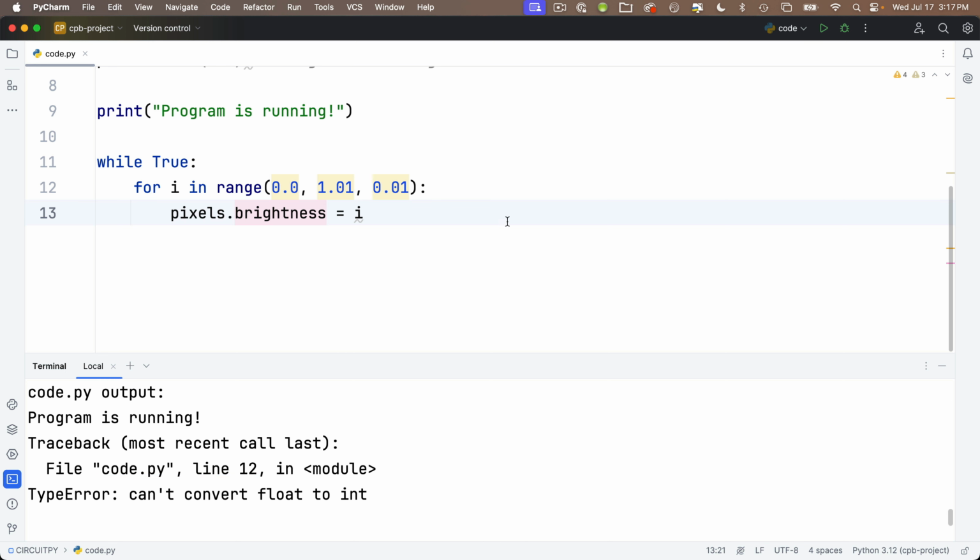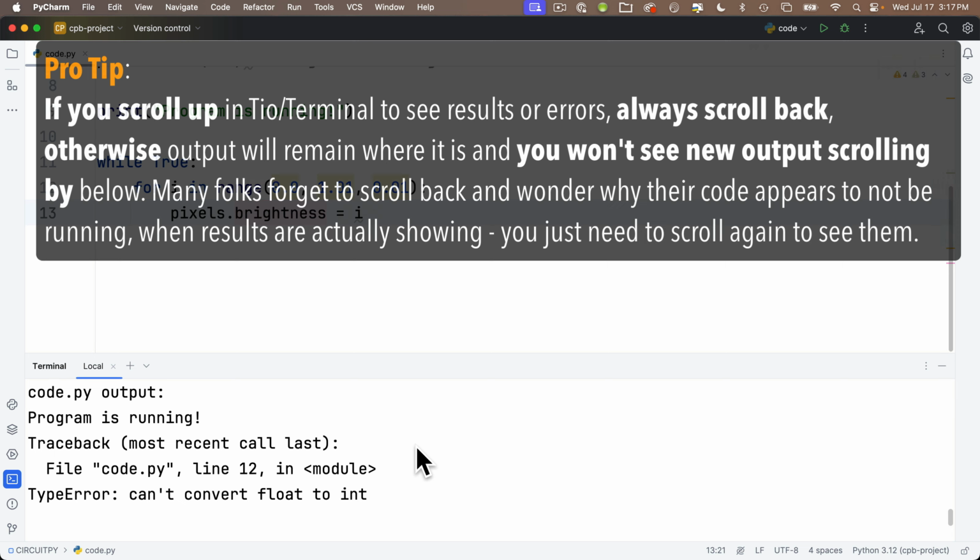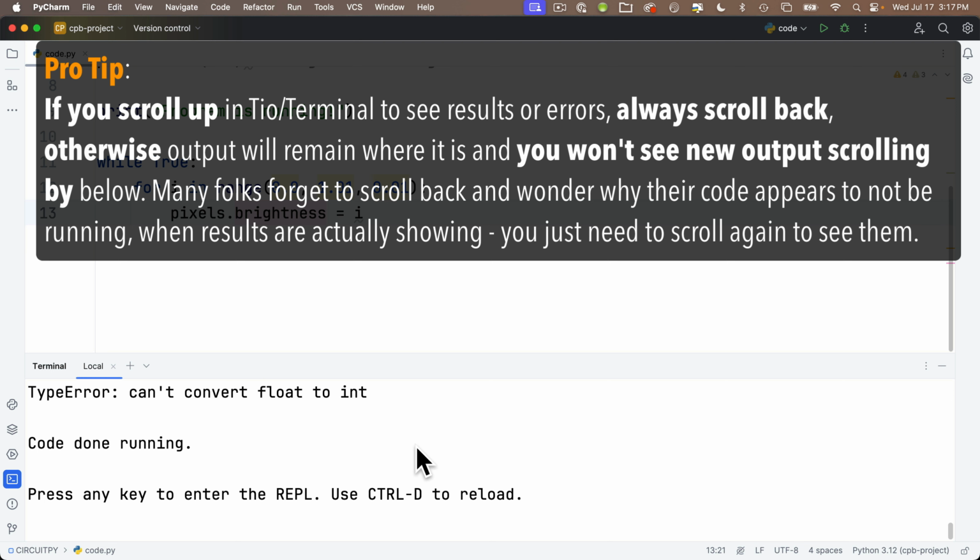So int and float are both data types, so that's what a type error means. And this is CircuitPython's way of saying, hey, you needed an int in the range and you tried to use a float. And pro tip, after scrolling up to see results or errors, scroll back down as far as you can go. Otherwise, when you run again, you won't see the results scroll by. You'll remain where you are, and you'll wonder, hey, how come I'm not seeing anything?